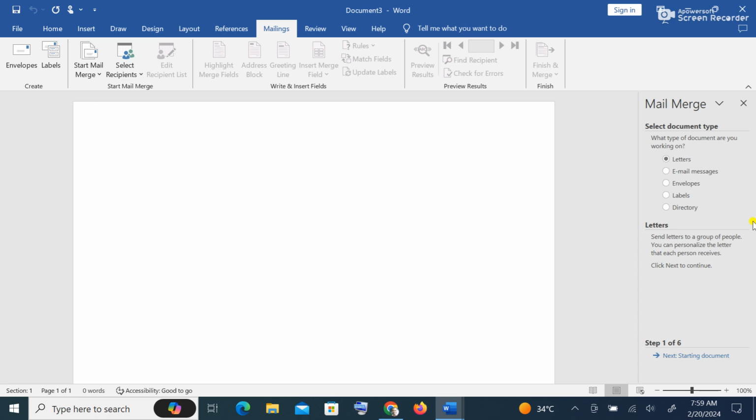Okay, so at this point, you pay attention to the right side of our document. It says step 1 of 6. So we actually have only 6 steps to continue. Now, we are going to use letters. In our case, we are typing letters to students. So we come down and click on Next: Starting Document.